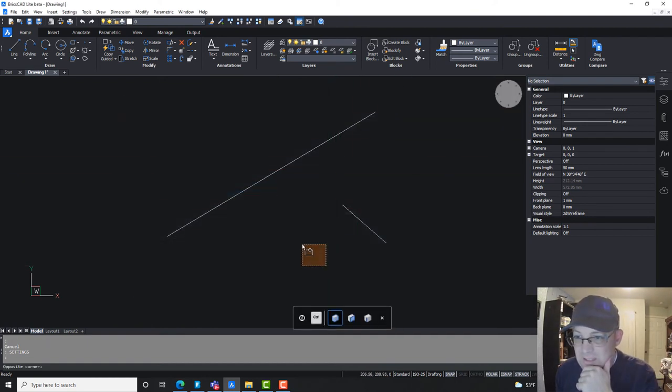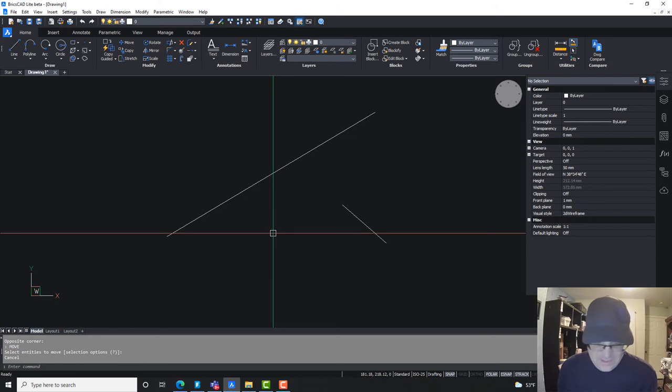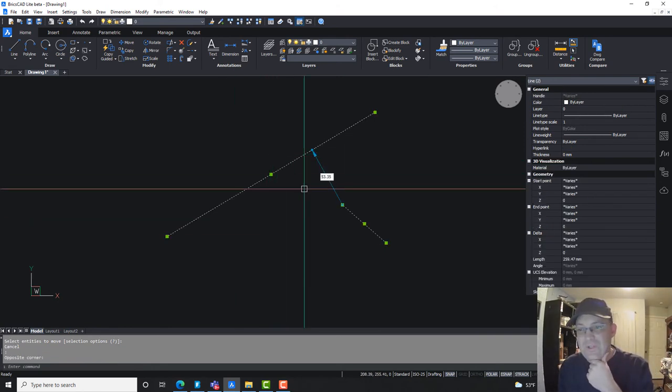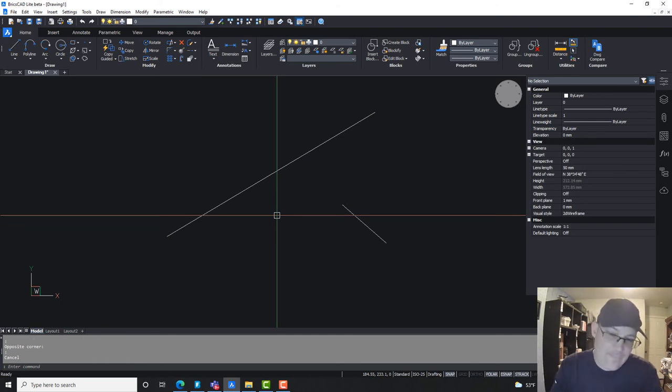So now you can see when I go, for example, if I run the move command, my box is a little bigger there, right? So it's twice as big as the default now because I set it to 8 instead of 4. Okay, so those are just some ways you can control the selection settings in BricsCAD.